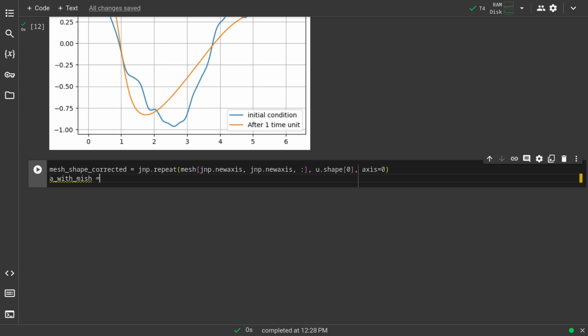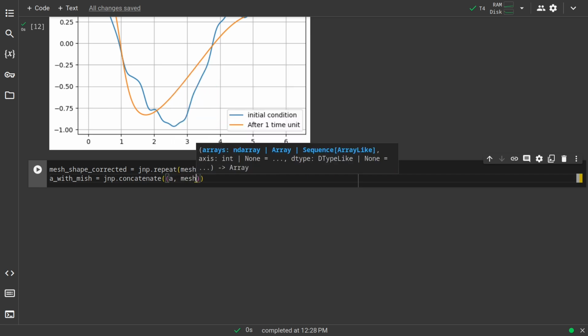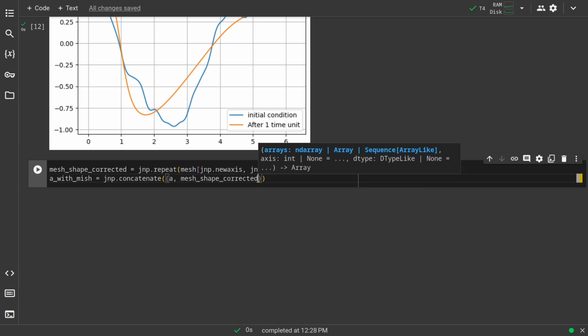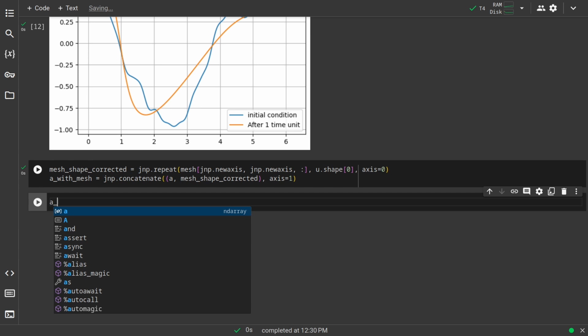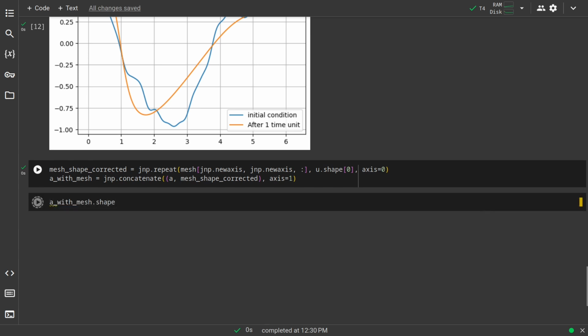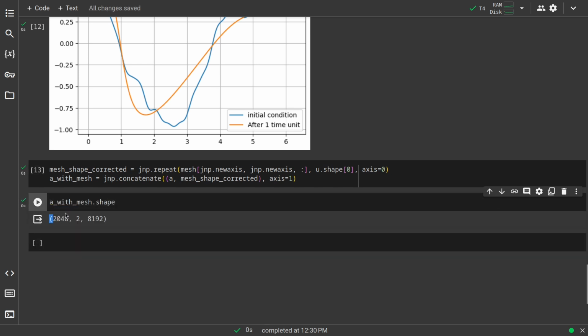Then let's create A with mesh. And A with mesh is jnp.concatenate of A and mesh shape corrected. And we want to concatenate over axis 1 because axis 1 is our channel axis. And of course, this should be mesh. And now if we take a look at A with mesh shape, we should see it is 2048 to 8192.